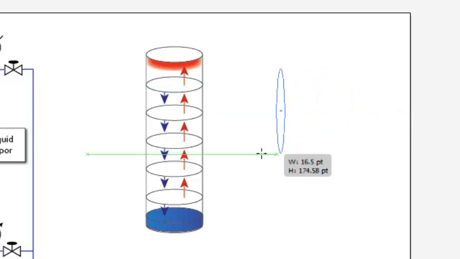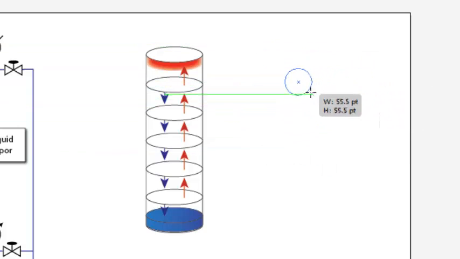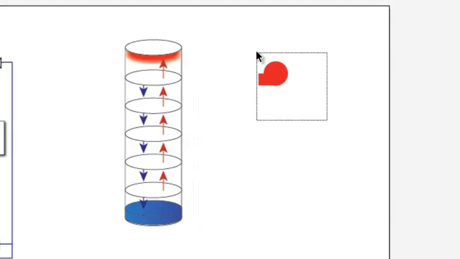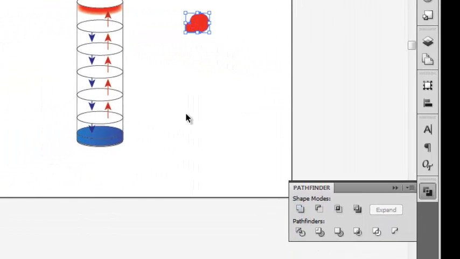If I take off the Shift key, then I can move it anyway. If I hold it down, it makes a perfect circle. So I'm going to make a perfect circle. Then I'm going to switch back to the rectangle tool and just draw a rectangle right there. And now I'm going to select both those shapes and unite them. So now I've got my pump.